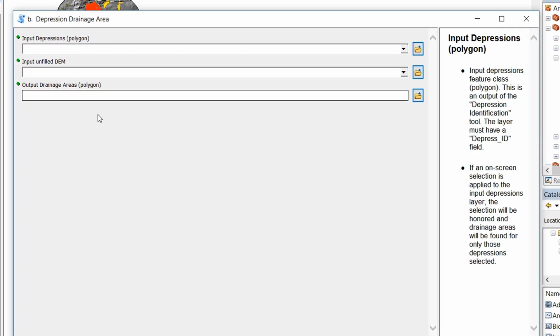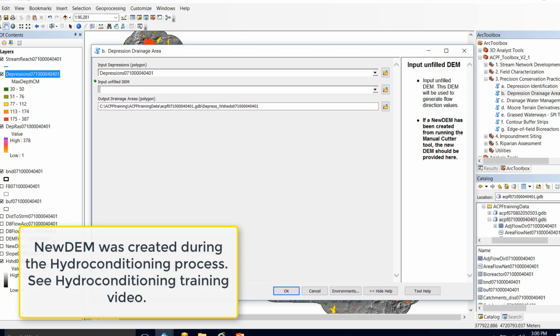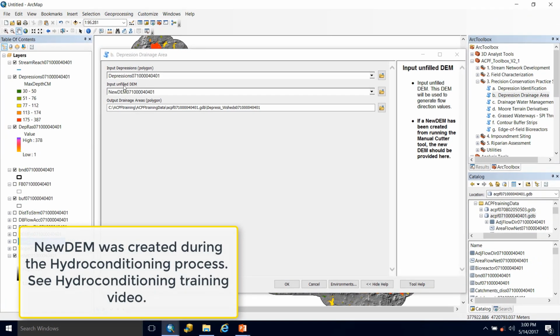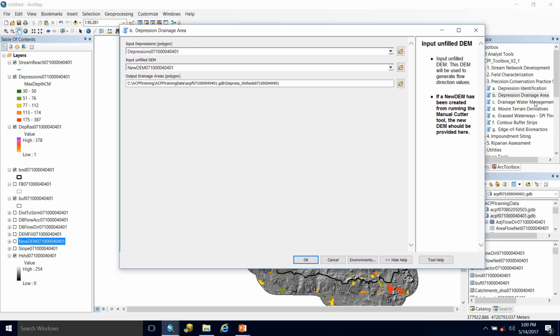You can see it's a pretty simple interface. We have two inputs. The first one is that depression polygon. So I'm going to grab that, drag it in, and then our second input is the unfilled DEM. That's our new DEM. The reason it's asking for an unfilled DEM as opposed to a filled DEM is so that flow paths will stop once a depression is encountered. This way, we're not going to include any upstream depressions in the drainage area of a downstream depression, since that's our goal here, is to get the drainage area of each individual depression within the watershed.